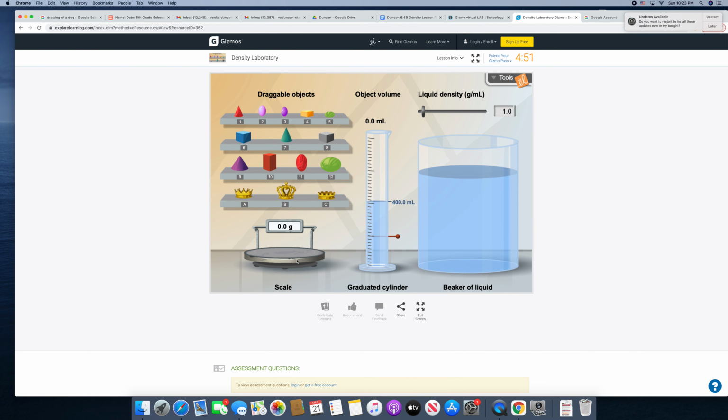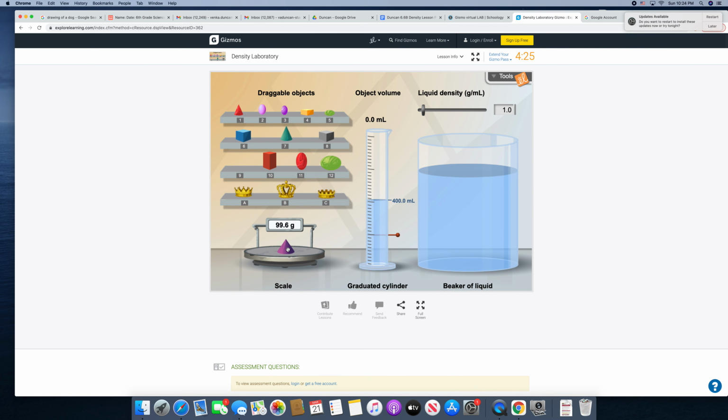So here we have a scale. We're going to be testing volume and mass of objects. So we have our scale here and we can go ahead and get our mass. So let's pick something like this triangle here. We're going to put it on the scale and it gives us a mass of 99.6 grams. Now, because this object does not have a length, width, and height, it's an irregular shaped object, we're going to have to use the graduated cylinder to find out what the volume is.